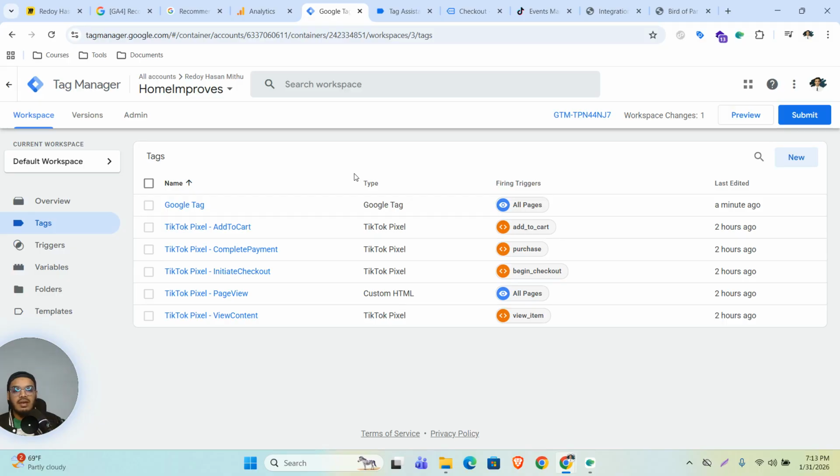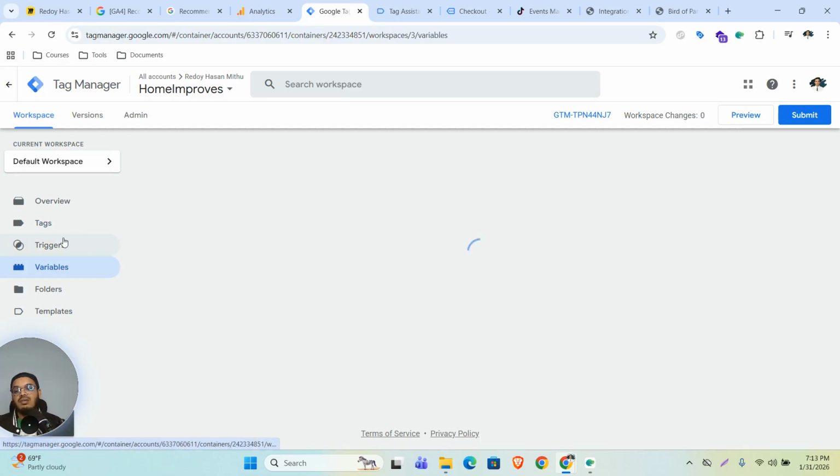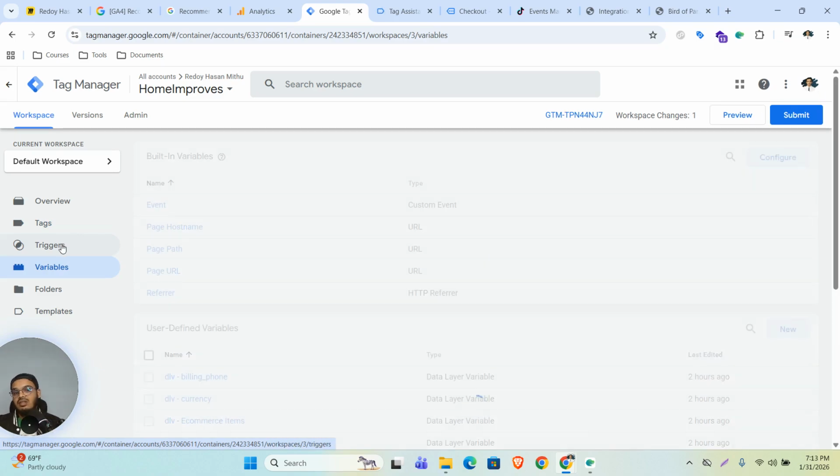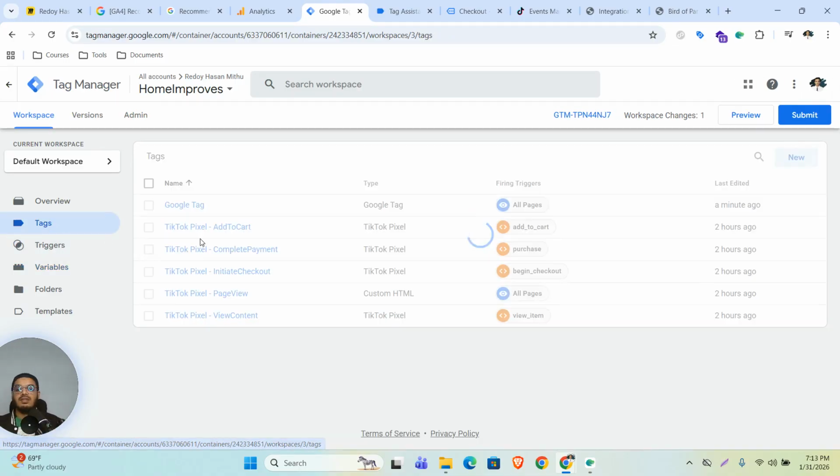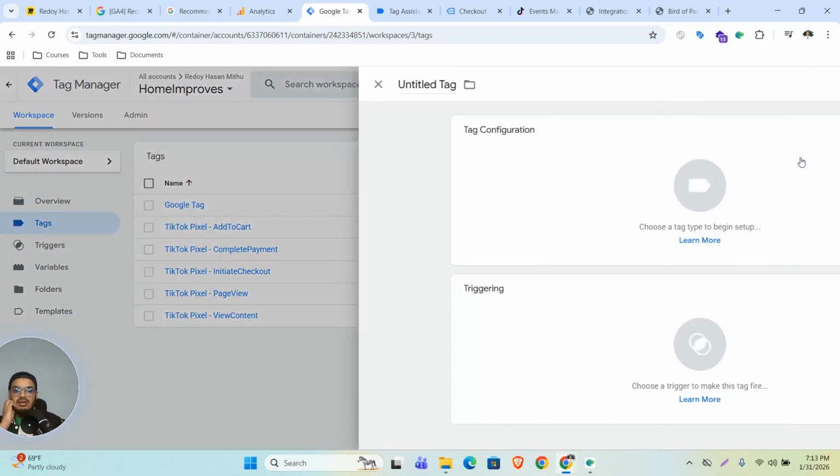If you haven't seen the last video, the TikTok conversion tracking, I recommend you go and check it, so then you know how to create these variables and these tags. Otherwise you will not understand how to create them. This is tags.